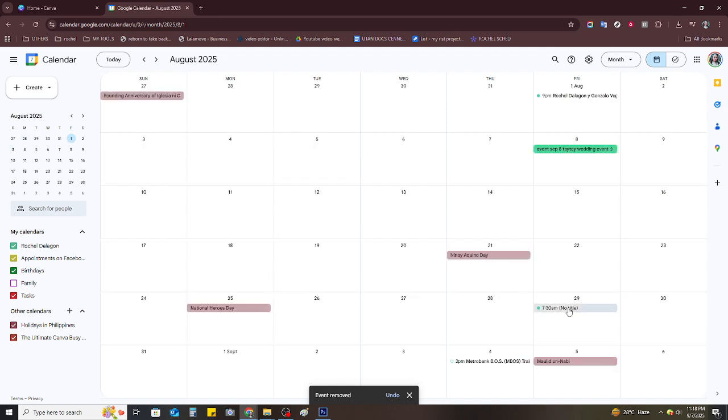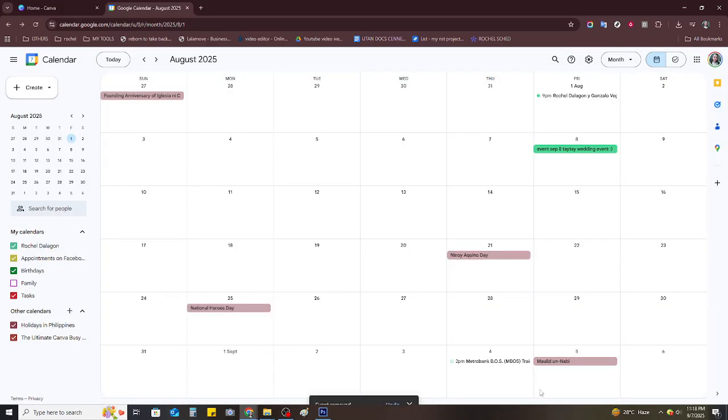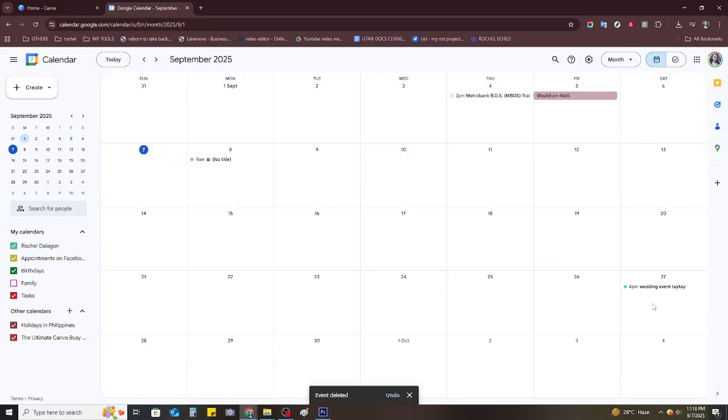What happens next is all attendees will receive an email notification that the meeting has been canceled. This email includes the note you just added, so they understand the reason behind the cancellation and that you plan to reschedule. And there you have it, the process for canceling a meeting on Google Calendar and ensuring all attendees are informed in a courteous and professional manner.